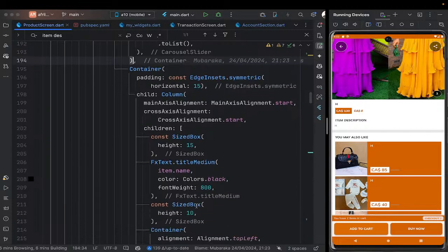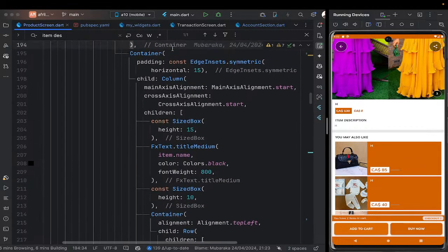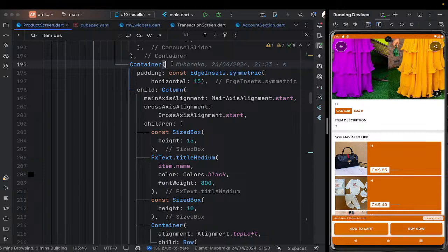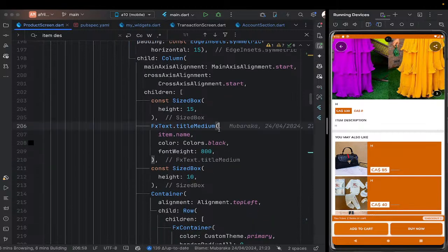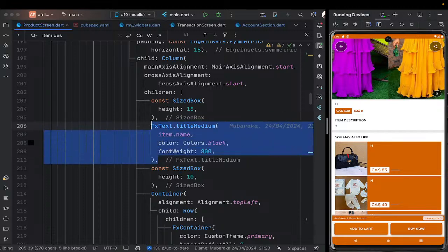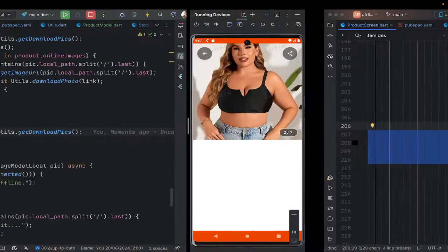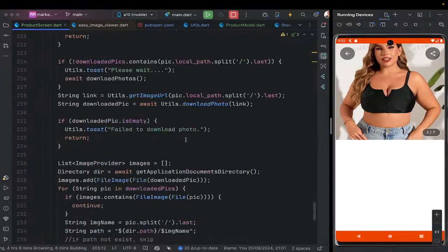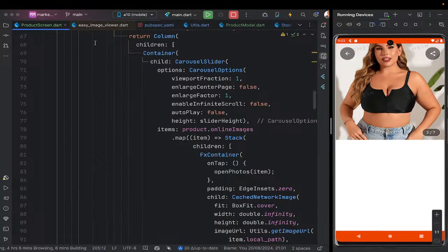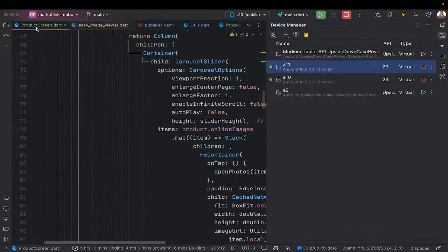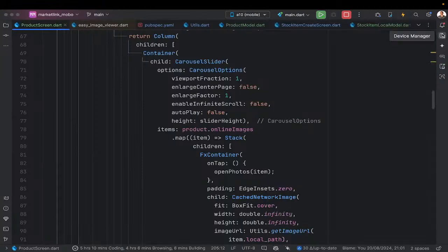We're going to begin by putting the product title. So let's go ahead and do that. I'll just come after our slider. Where is our product? Product screen. This one here. Okay, that's where we are.